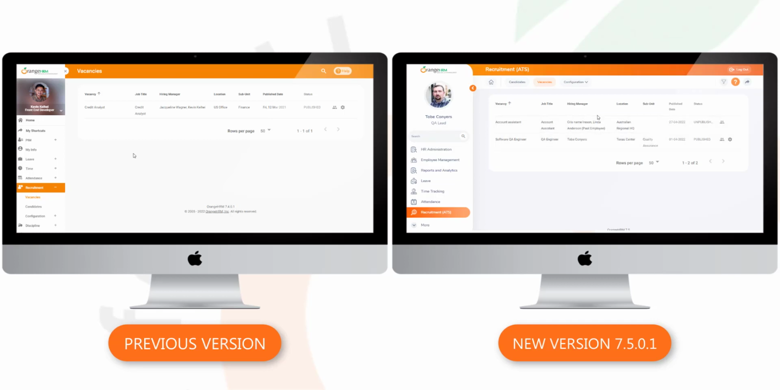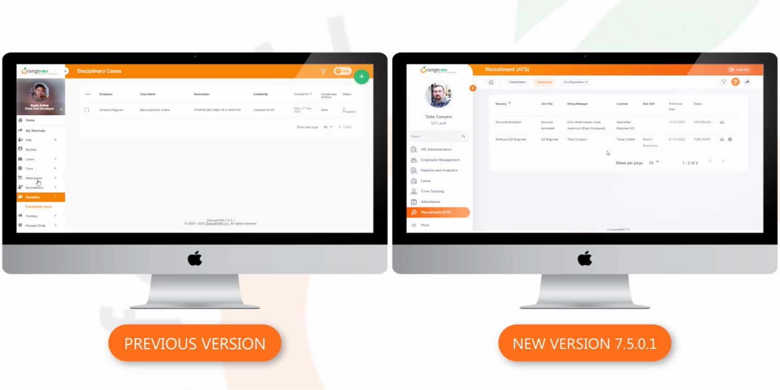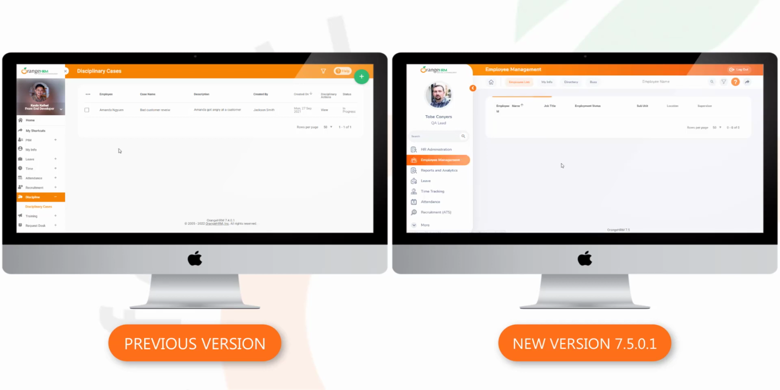If we review the Discipline module next, in older versions of the system, you could access Disciplinary Cases by expanding the Discipline section on the side panel. In version 7.5 and higher, these sections are now available by navigating to the Employee Management module and selecting from the top navigation bar.